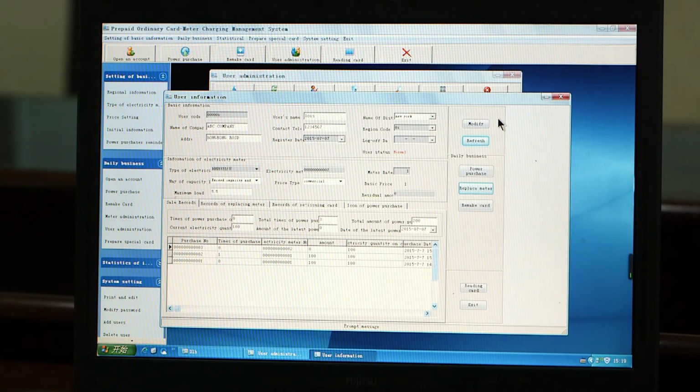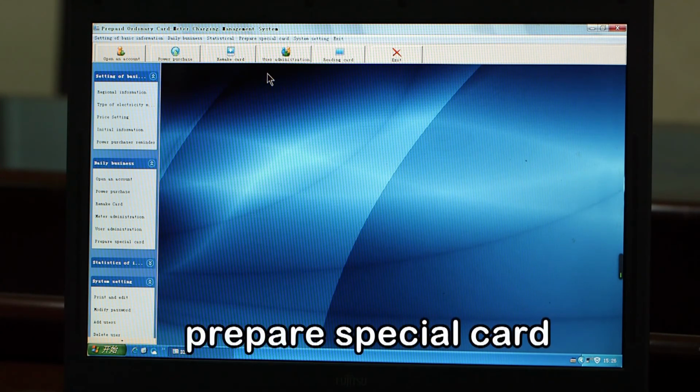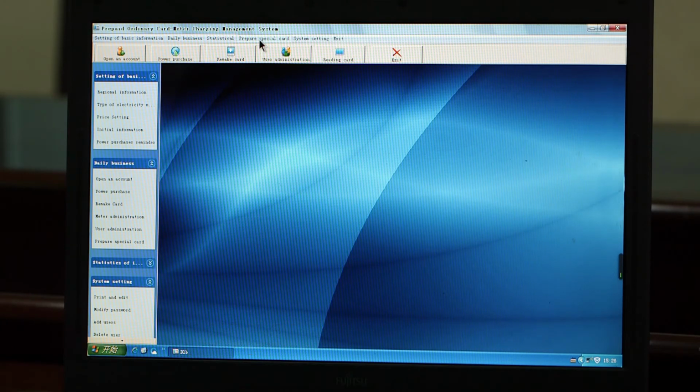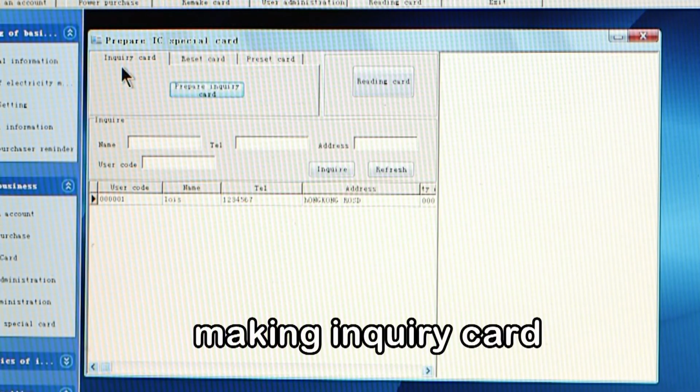At this interface, you can modify the user's information, sell power to the user, replace the meter for the user, or even remake the card for the user. Here we are going to show you how to prepare a special card. Click Prepare Special Card on the top. Now we can see three types of special card.